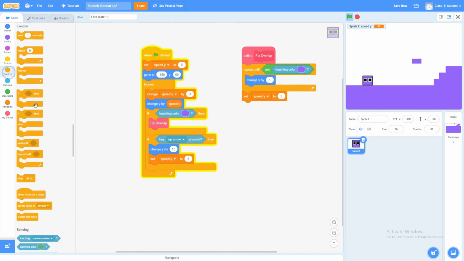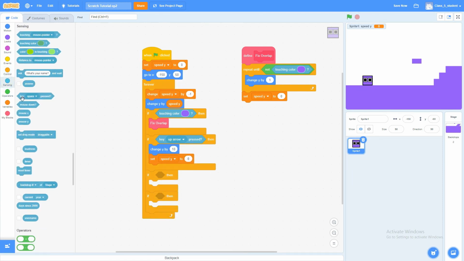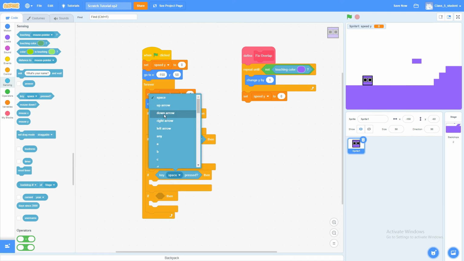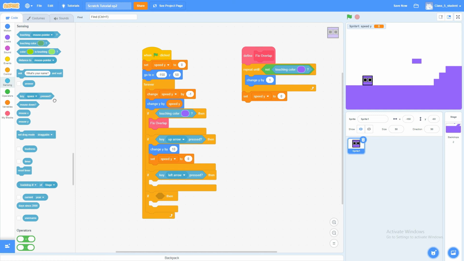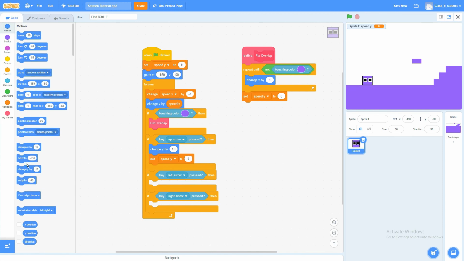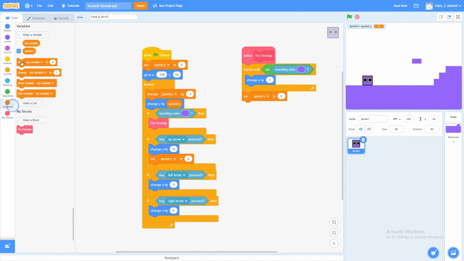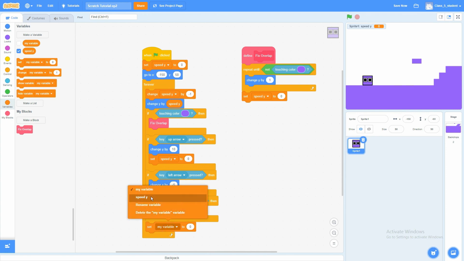Now we will add left and right movement. So we are gonna add another if then block, 2 blocks of if then, and in each one we are gonna add key space pressed and change the first one to left arrow and the second one to right arrow. In the left arrow we will choose change x by negative 5, and in the key right arrow we are gonna add change x by positive 5, and at the last of our project we are gonna add set speed y to 0.